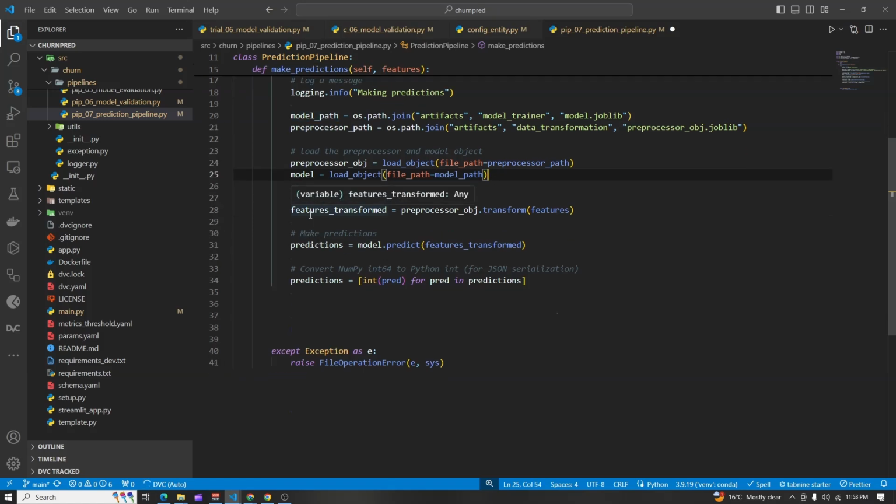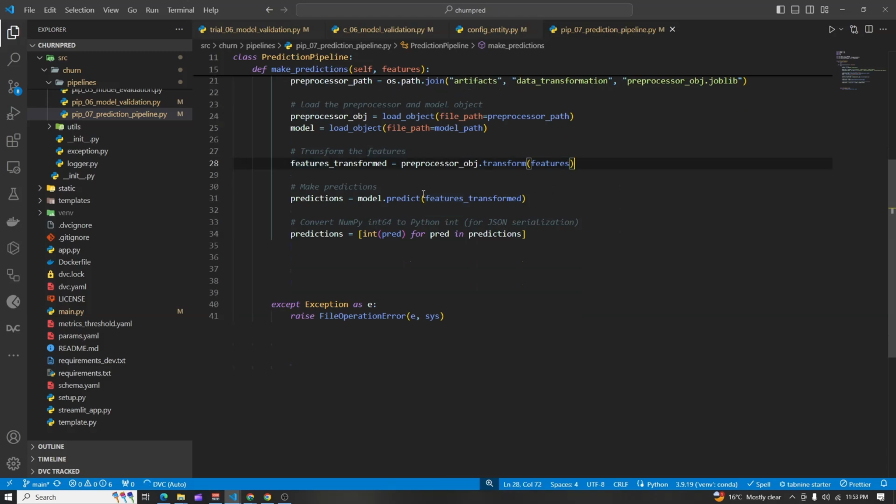Then after we have done that, we now need to transform the features similar to how we transformed our training data. It has to be done in a similar way so that we are consistent with the outputs we will be generating from the user data. So we are using the preprocessor object, and we are feeding in the features. The features are the input data from the user. After doing the preprocessing, we are going to make predictions or make an inference based on the user input.